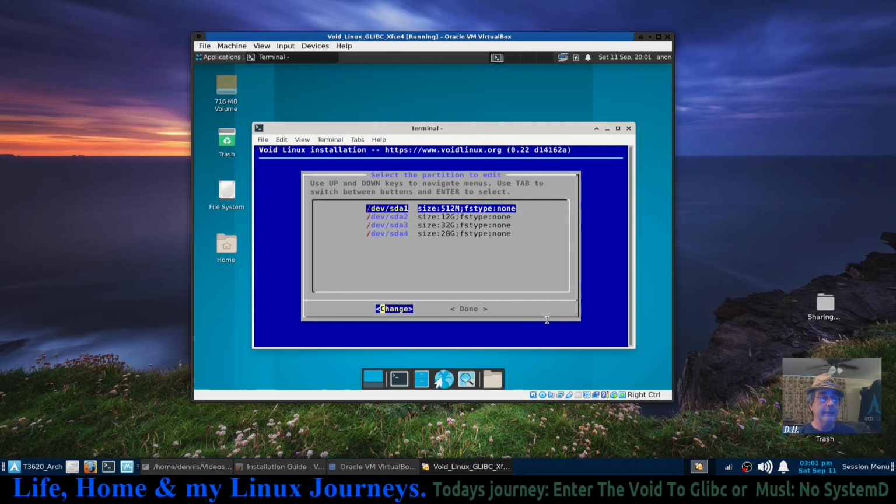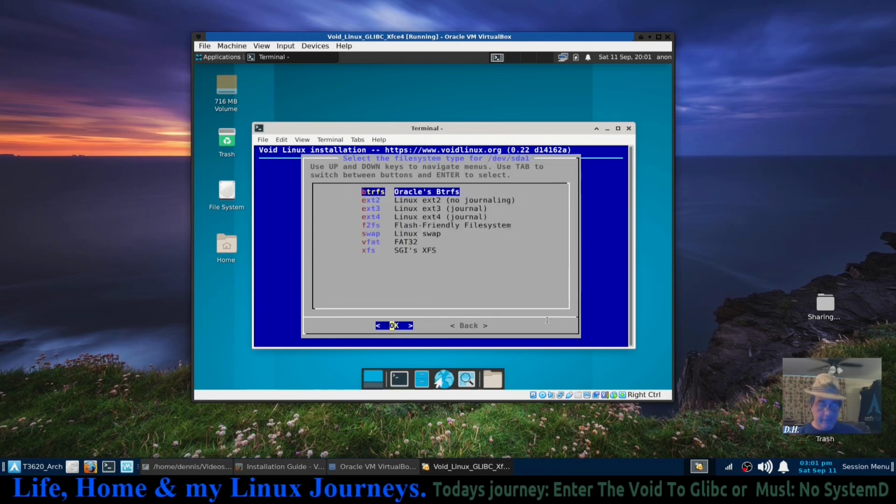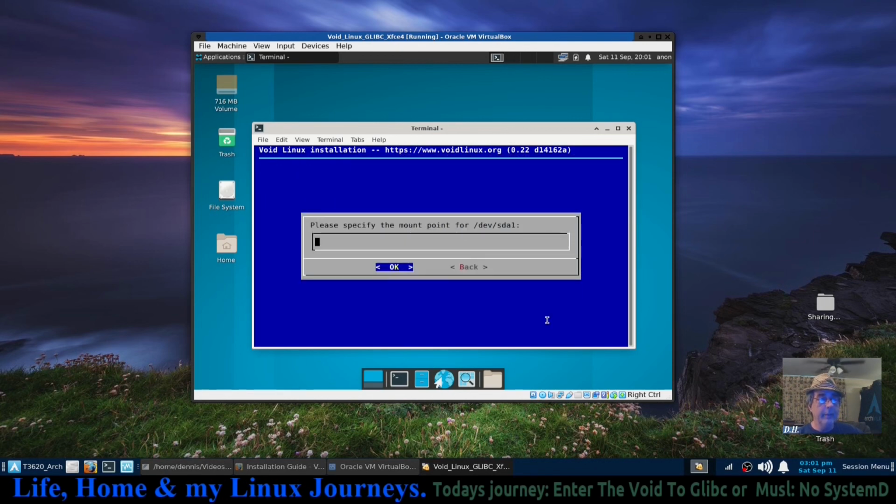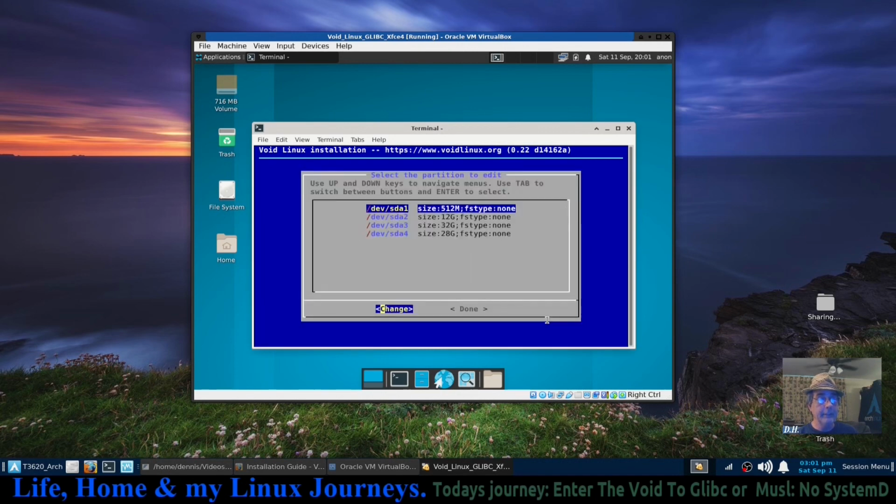Okay, device SDA. Use up and down keys to navigate menus, the tab to navigate between the buttons. First one is highlighted, SDA1. I'm going to press enter to change. That will be a VFAT or FAT32. Mount point will be /boot/EFI. All right. We'll want to create a file system, yes.